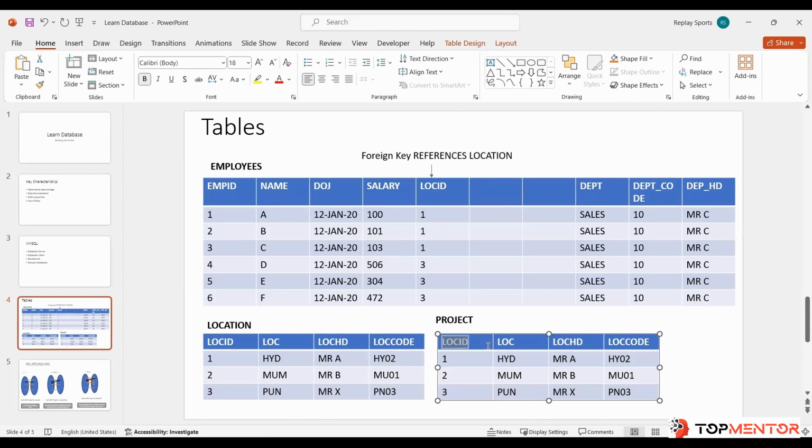Let's add details for the project. So I'm going to add project ID, project name, head of the project, and see. So this is the project table and these are the columns and the values in this project. Now I have to link these employees to the project code as well.